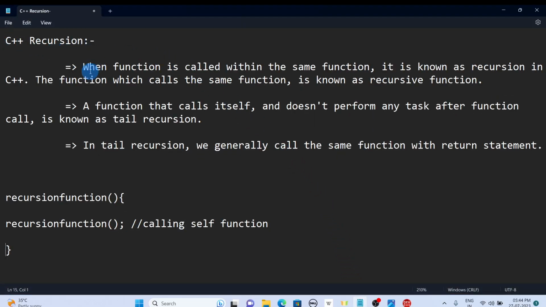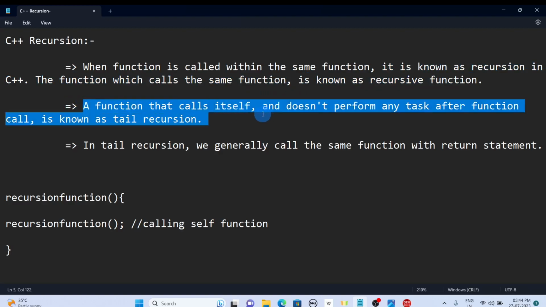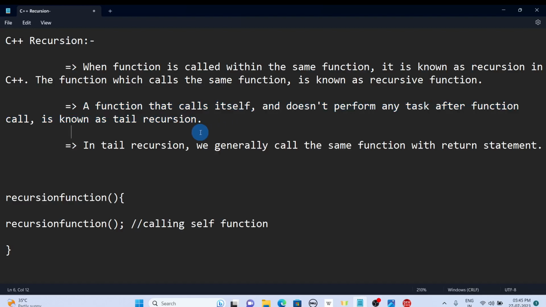C++ recursion. Note the point: when a function calls within the same function, it is known as recursion. The function which calls the same function is known as recursion. A function that calls itself and does not perform any task after the function call is known as tail recursion. In tail recursion, we generally call the same function with the return statement.